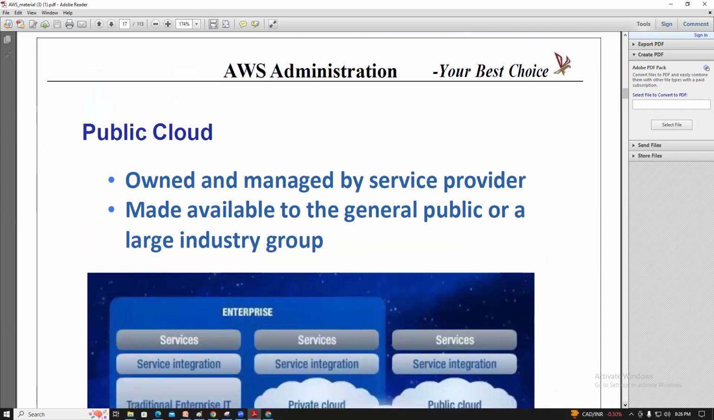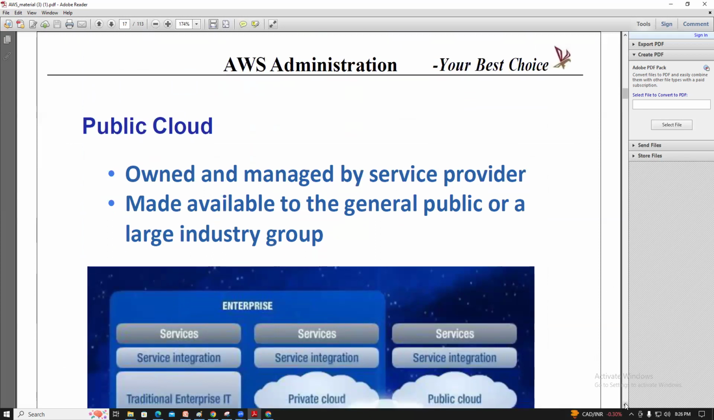So public cloud: owned and managed by the service provider, made available to the general public or a large industry group. Large industry group, guys.